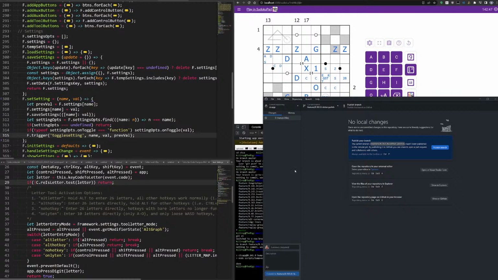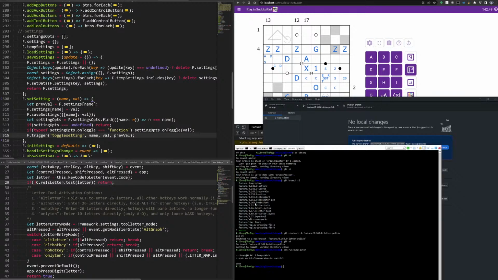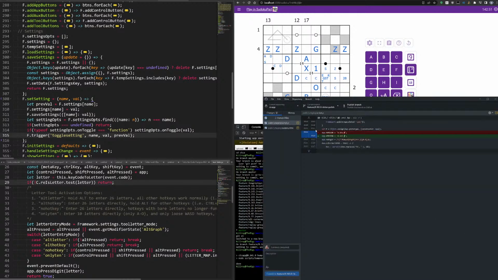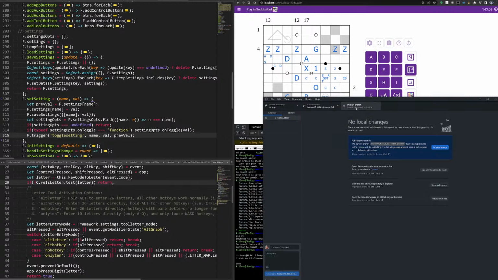Come on. Refresh. Refresh. Thank you. All right. We should picture toggle between 4-letter modes. Letter tool modes. All right, and that's definitely something I need to.